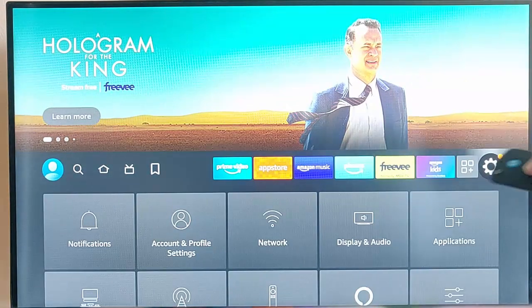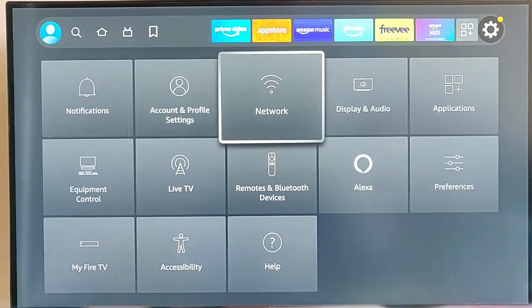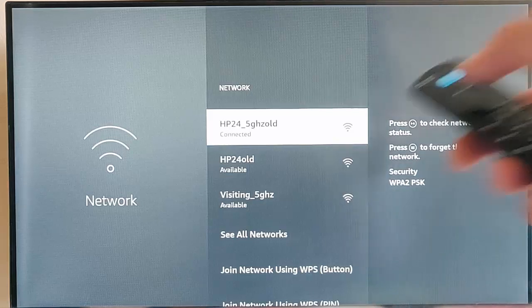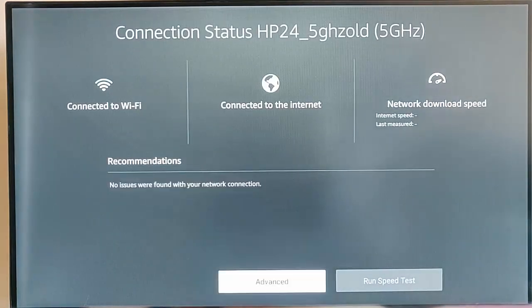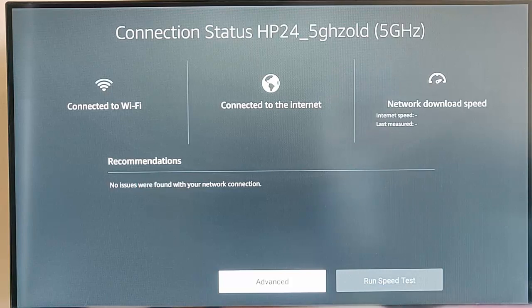So all we need to do is just go into the settings cog, like I said, just on the right, just there, middle button on your remote control, and then down to network, go into network, select the network that you're currently connected to just by highlighting it. You don't have to press the middle button, and then press the play pause button on your remote control, and there you go, you come to this menu here, which tells you about the signal strength of your Wi-Fi. Make sure that it's connected to the internet, gives you any recommendations. So here it says no issues were found with your network connection. And we've also got a network download speed.